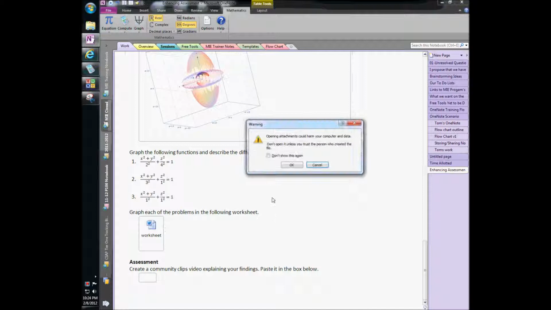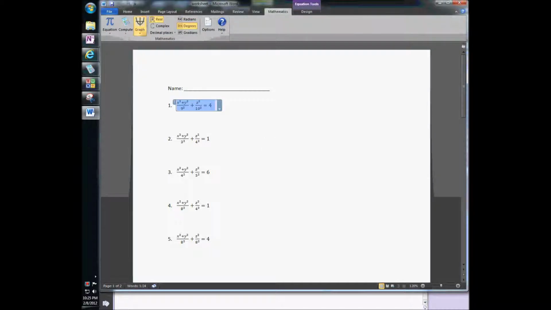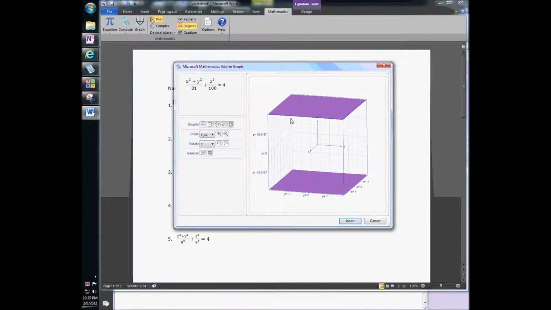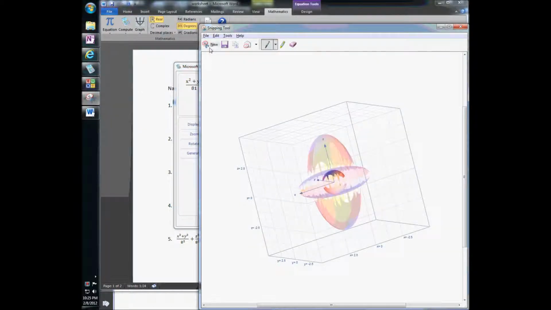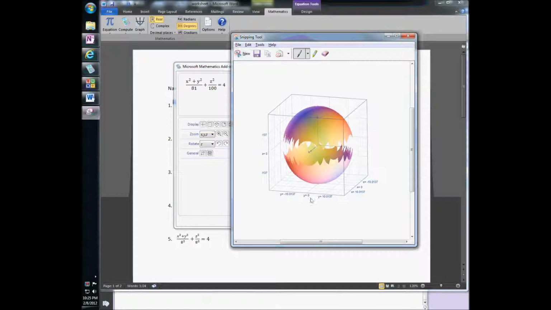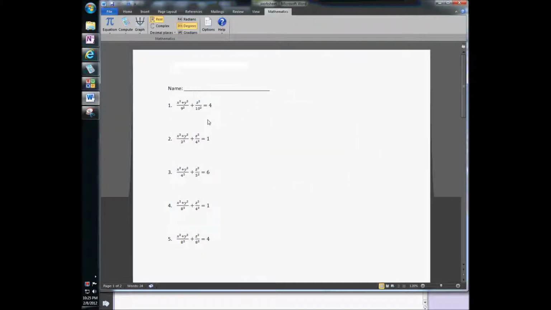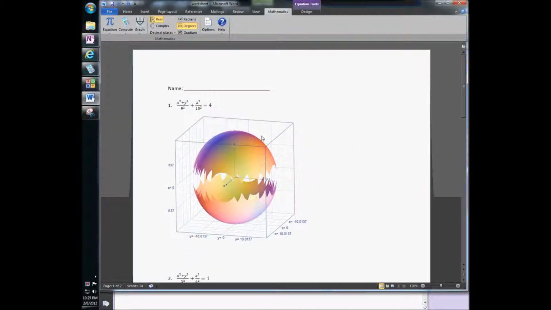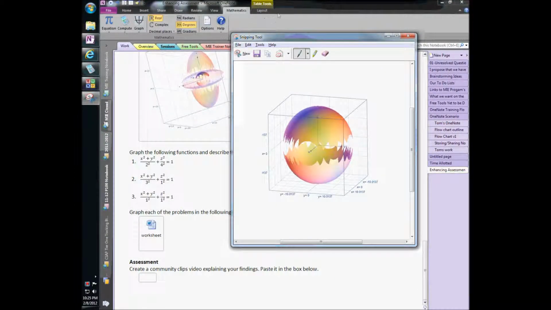You can open it up in here, and it's actually an embedded file. And then you can graph all of these by using the mathematics add-in. Maybe we want to do a screen snip. Paste it back in the Word document, and complete our worksheet. That's a lot of work.